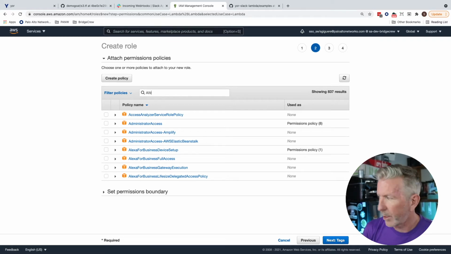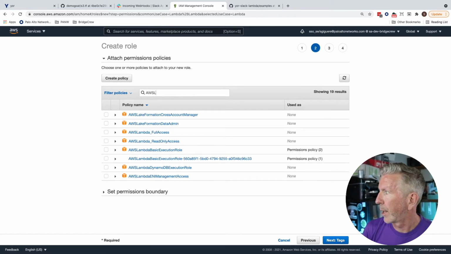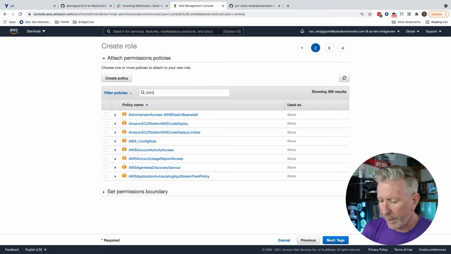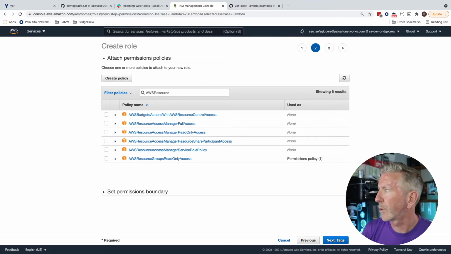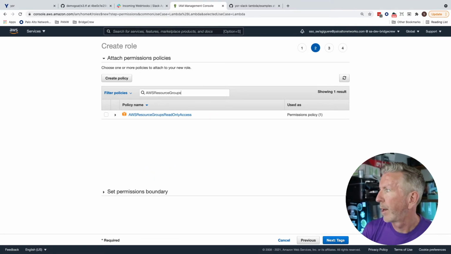For lambdas in particular, you want AWS Lambda. If you type that, then you'll get AWS Lambda. We don't have to go full access. We can go with basic execution role. So we can say yes to that. And then we also need access, and this is what's unique about this. We need access to the AWS Resource Groups API, and there it is. So we need access to that. And it's that API that allows us access to read tags from any type of resource, and that's important.